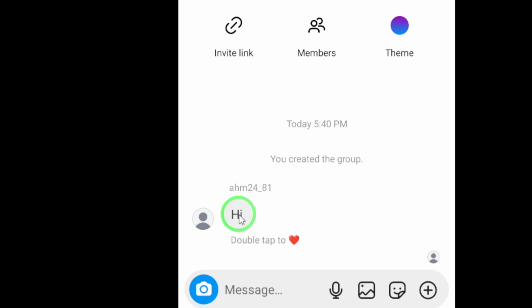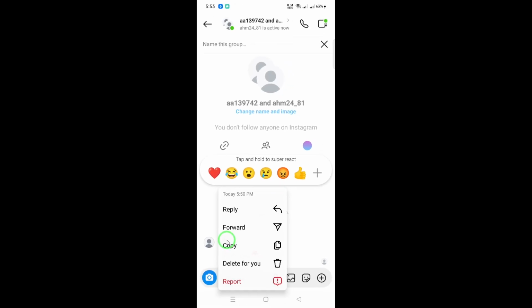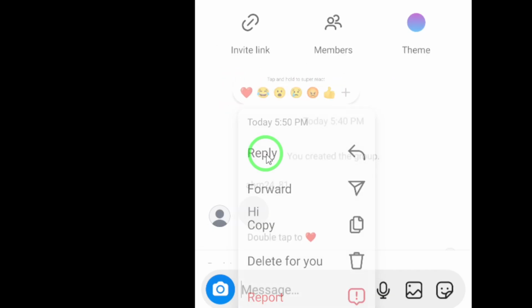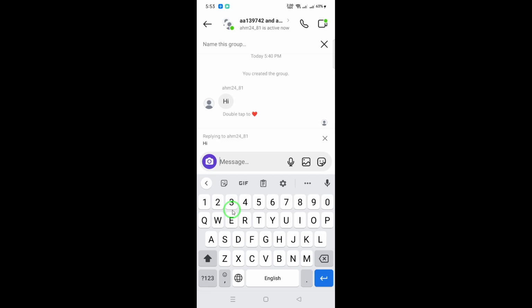Once you see the message, simply click and hold on it. A menu will pop up, and here you'll see an option that says Reply. Tap on this option, and you'll notice that the original message appears above your text box. This feature helps everyone in the group understand exactly what you're responding to.